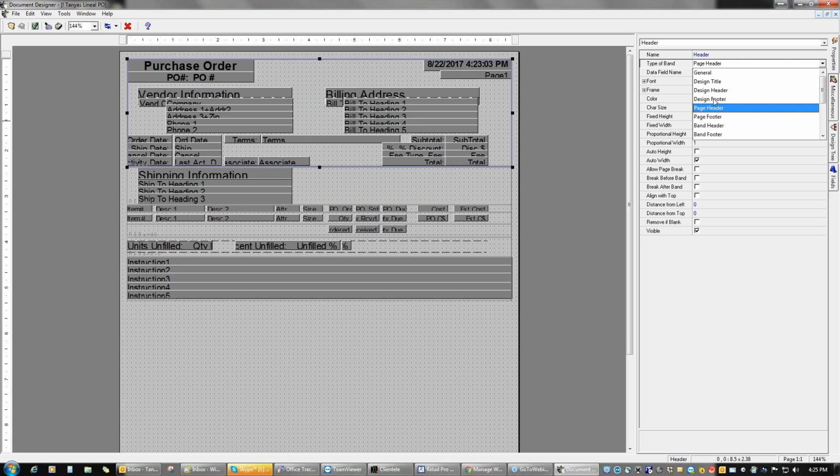Now you'll notice there's also design footers and page footers. They basically work the same way as a header, except the opposite direction. A design footer would only print on the last page of your document. A page footer would print on the bottom of every single page. And then band footer would be the last type.